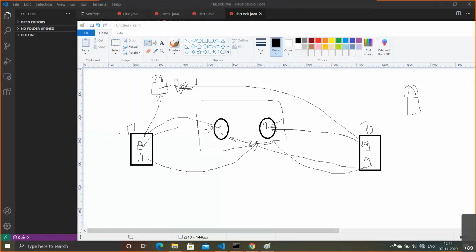Any doubt in the explanation? If you have any doubt, I will explain again. Am I audible? Okay. So shall we proceed with the program, or shall I repeat the concept one more time? There is one request for repeating, so I'll repeat immediately. No problem.